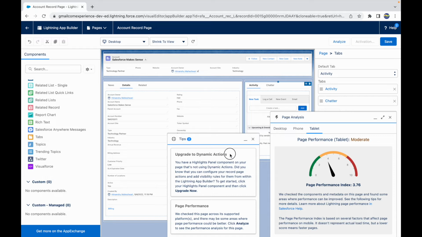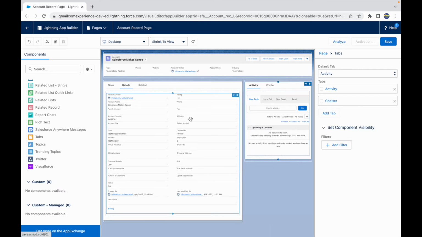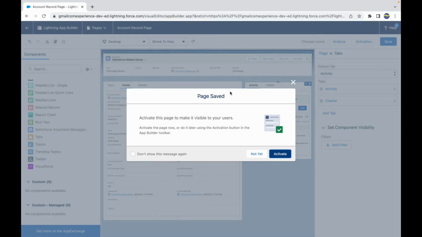So it is telling us to upgrade to dynamic actions, which is fine, which we can do. And then it is asking us to take a look at the page performance by clicking the analyze button, which we just did, right? So we are good here. So once you're done with all of your changes, what you will do is you'll click on the save button, right? The very first time that you click on the save button is the only time it will ask you to activate it, because once you have activated it, you don't need to activate it every time, but you might want to change the assignment, so you can do that. So if you notice, the activation button is not enabled right now. When I click on the save button, it tells me that the page is saved, but do you want to activate it?